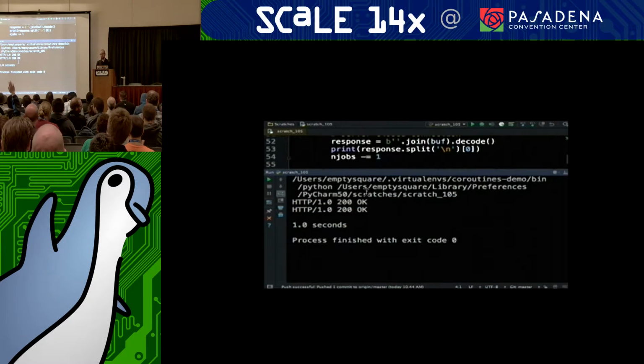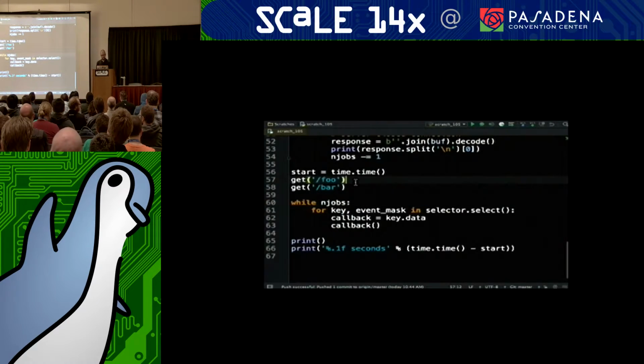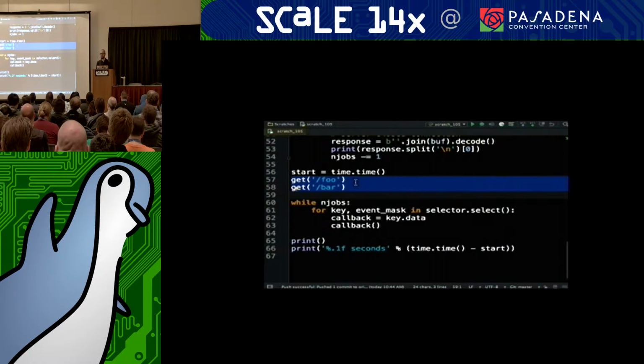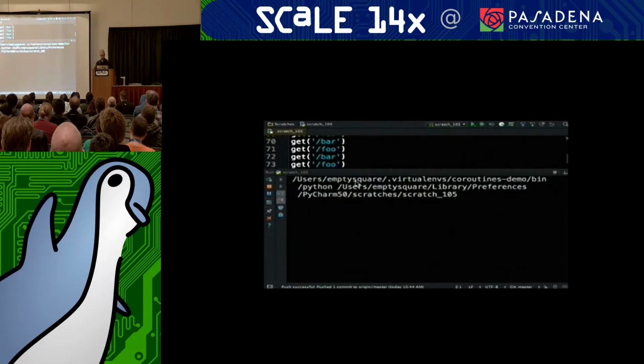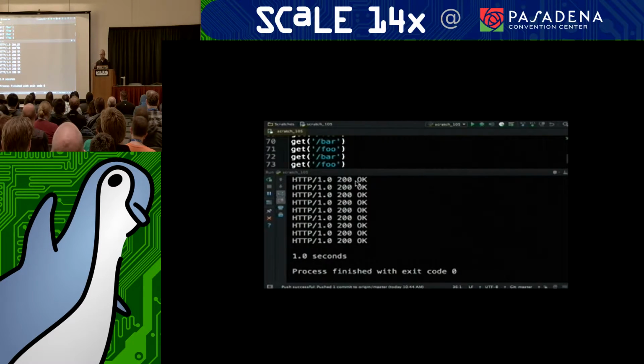So that's pretty cool, right? And what's really cool is, we got 2 URLs in 1 second instead of 2 seconds. And what if we get like 20 URLs? That also takes 1 second. So that's pretty neat. We're very efficiently doing concurrent I/O on one thread.